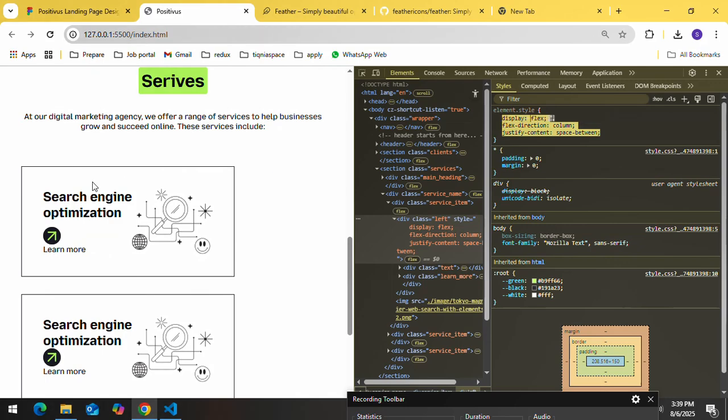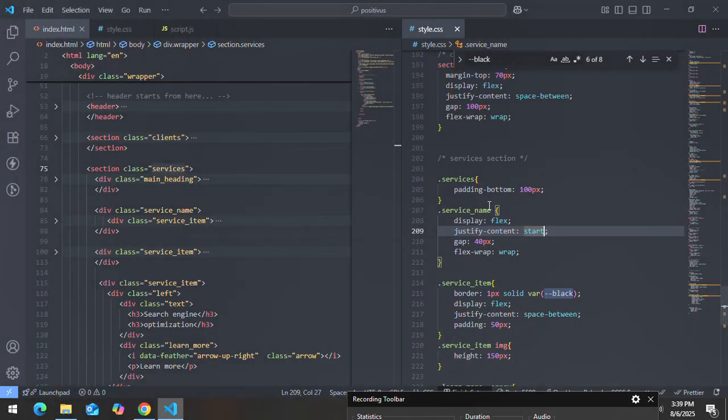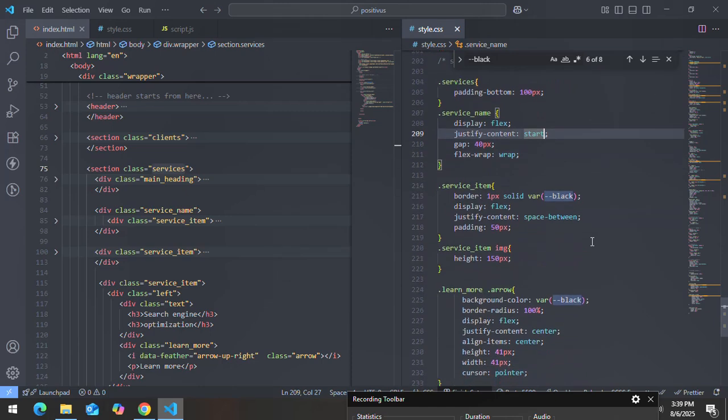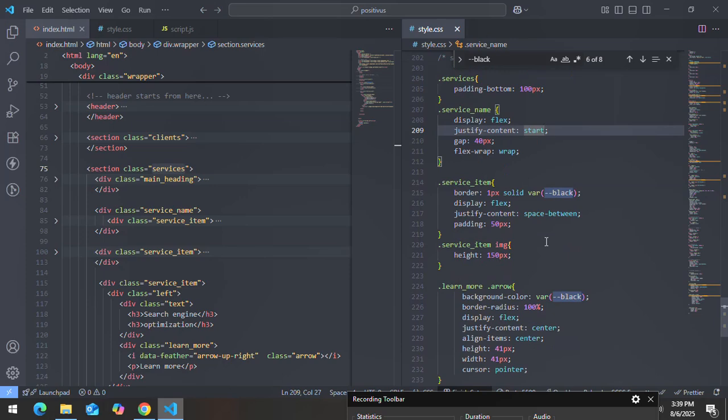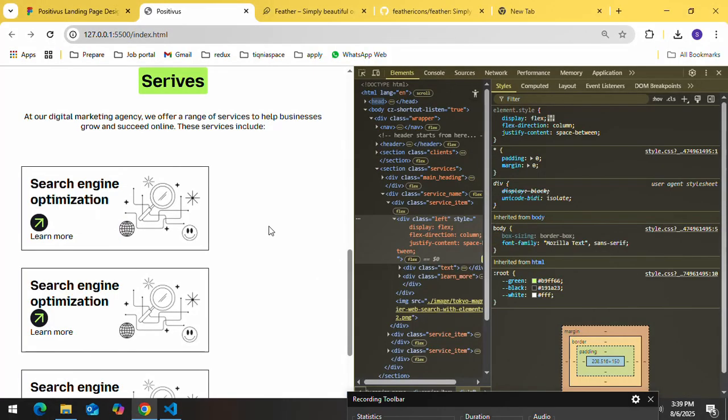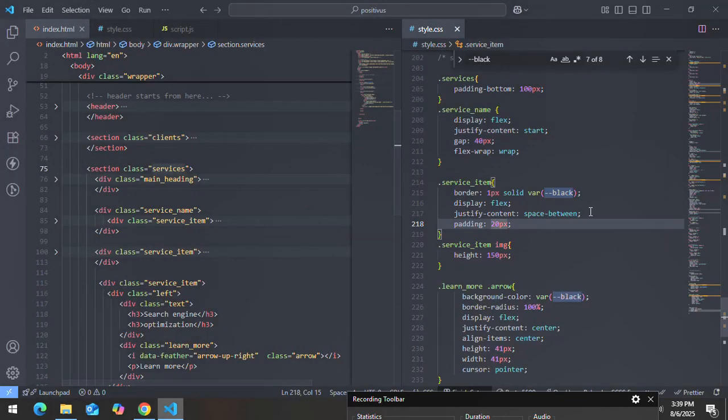Okay, and let's do one more thing. I don't want this much of padding, so I'm going to reduce the padding. Where is the padding? Yeah, for 50 pixel, let me do it 20 here. Now it looks better to me.